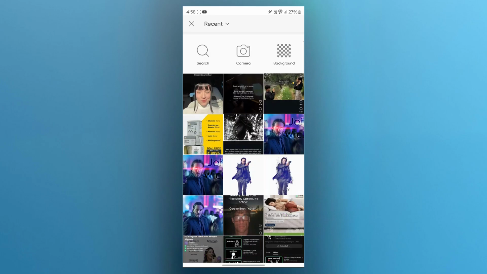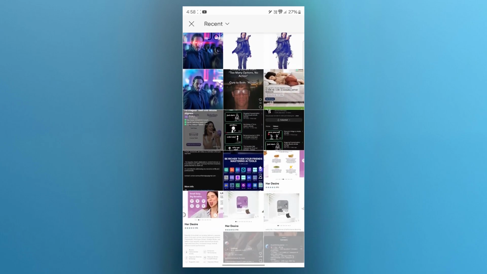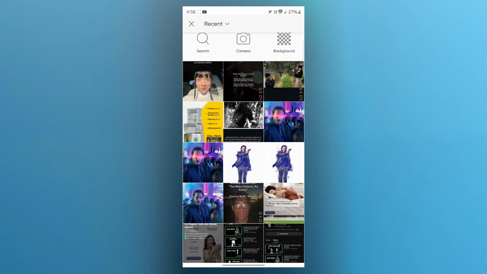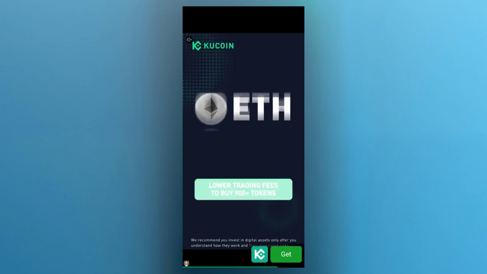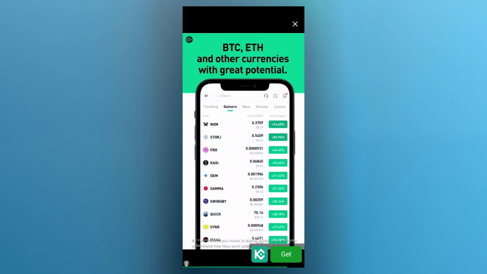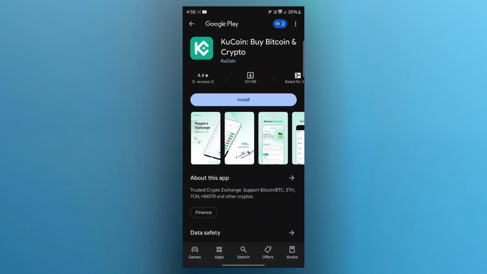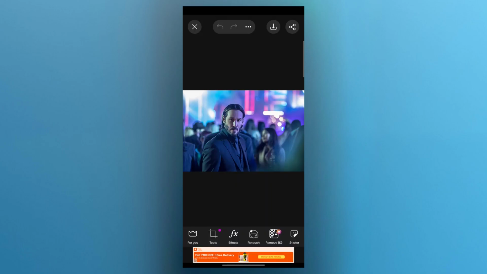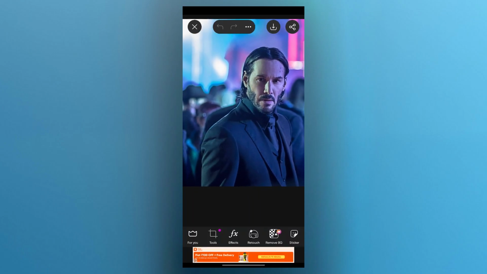Now, choose a picture for which you want to change the color of the dress. So, I'm going to choose this one. And if you'll be on the free version for Picsart, it will show you an ad that you'll have to skip, then you will see your picture appearing in the Picsart photo editor.